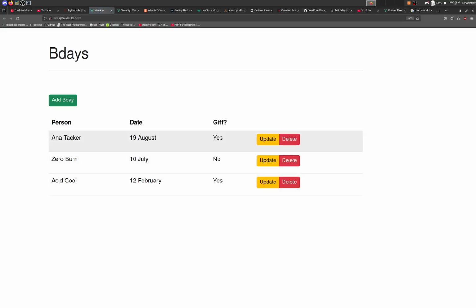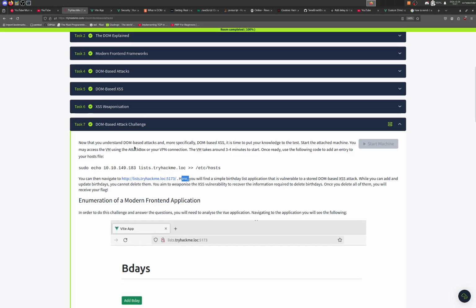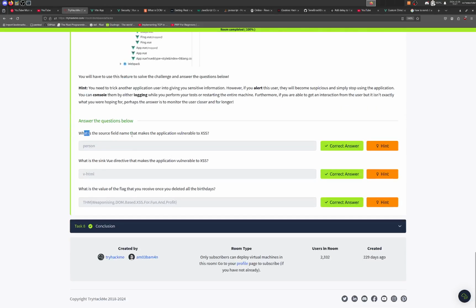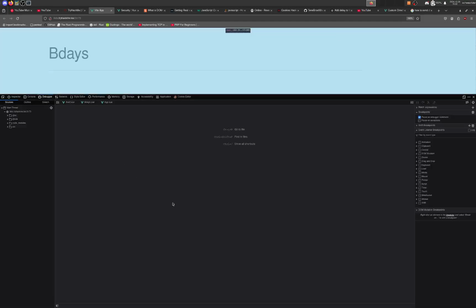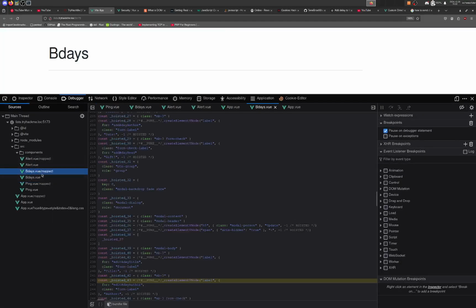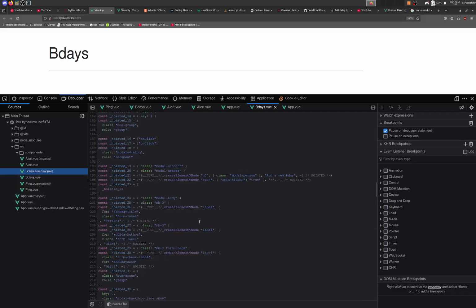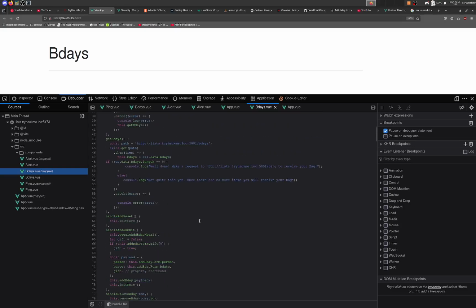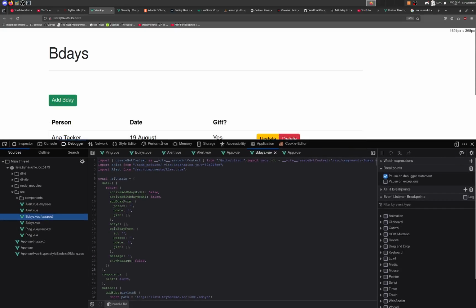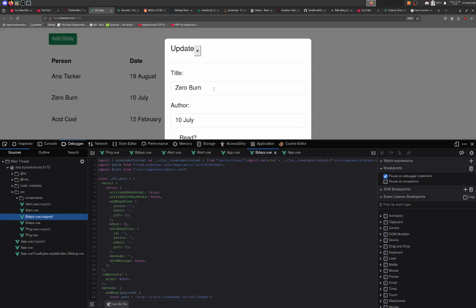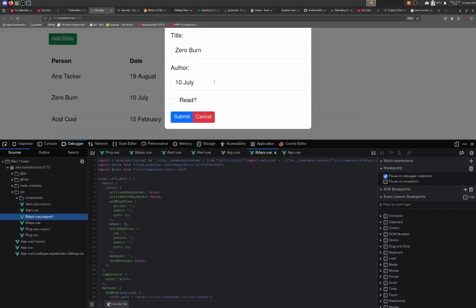When you open up the challenge, it tells you to go here, and your goal is to answer: what is the source field name that makes the application vulnerable to XSS? Source basically means your vector point of where you're going to be attacking. So when you come here, we can view in the debugger, go to bdays.view, scroll up here. We don't have to go into here to look at it, but when you come here, you go to update. It's the title, I'm pretty sure.